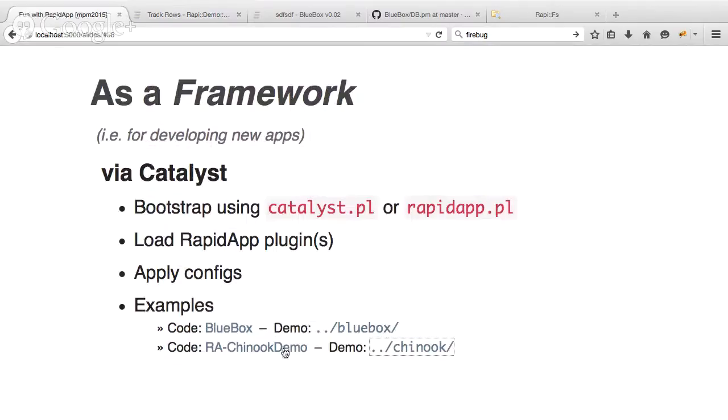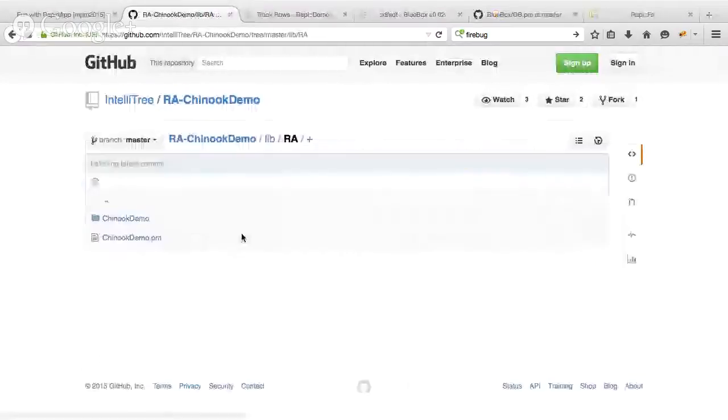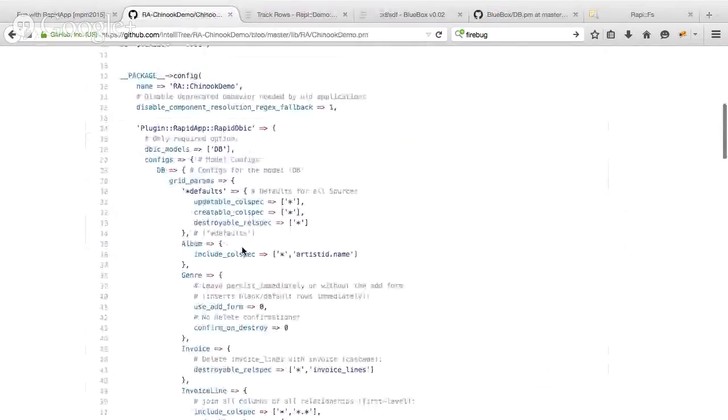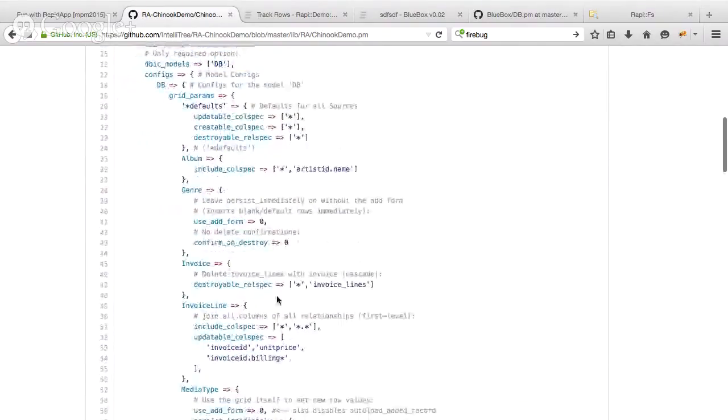So to enable that capability, if we look at the code for Chinook, for instance, and we look at its class, and by the way, the RapidDbic config that we saw that was in the model, you can put it in the model, or you can put it underneath the plugin key in the main app. It's just your preference where to do that. But it's the same concepts that are there.